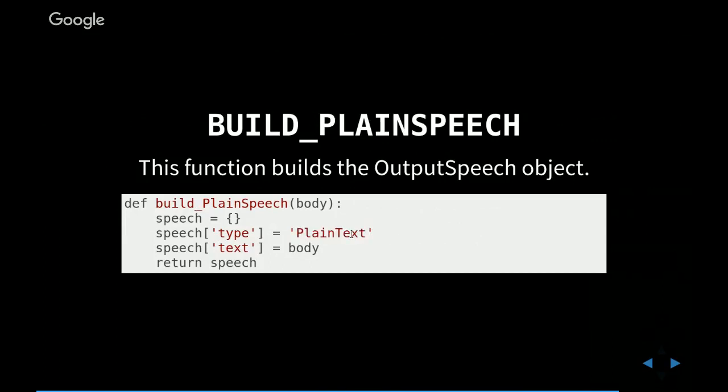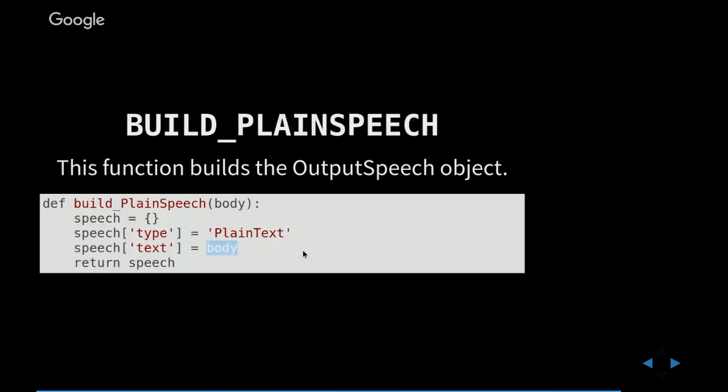This response is just going to be in plain text. There are other types of speech you can return, but right now, what we're going to care about is plain text and then the body. So we're going to give it a body, and that body is actually what the Alexa device is going to say in response. And then we return it.